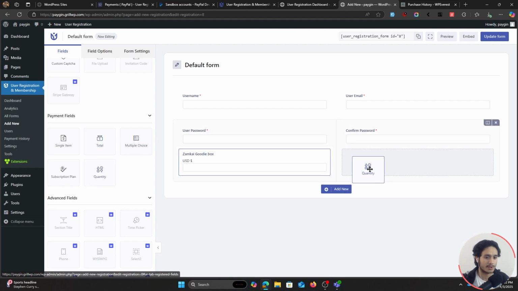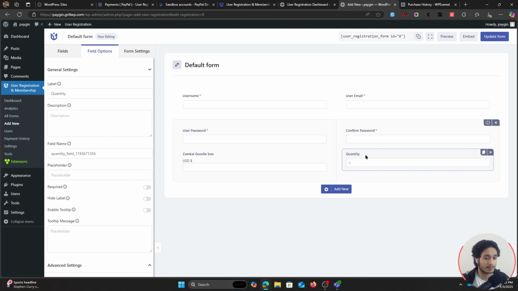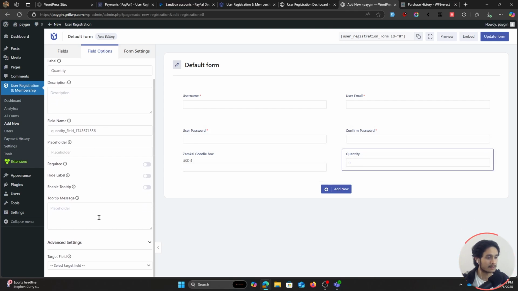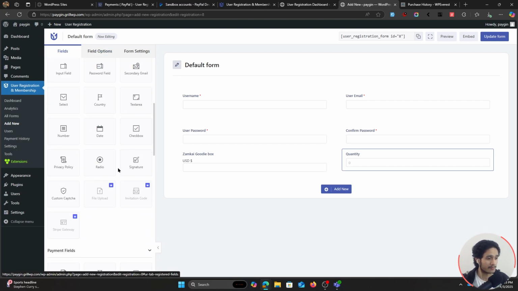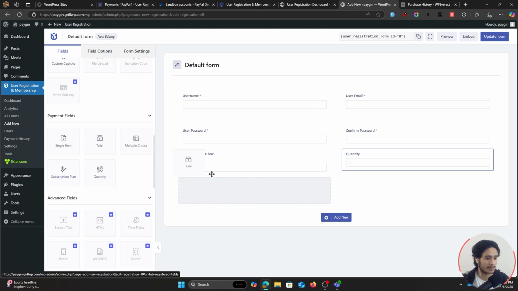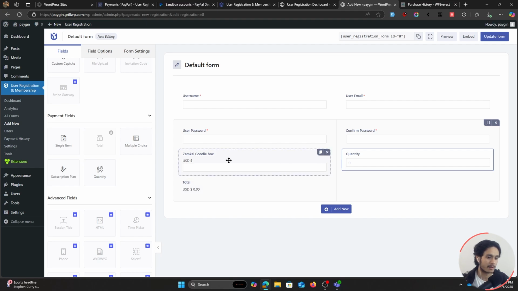If you were to use a quantity field in here, and suppose I were to map this quantity field, in its field options, within advanced, I set the target field to Zamkai Goodie Box. Then the total field, which is right here, would show the total price of the Zamkai Goodie Box depending on the quantity the user has set.